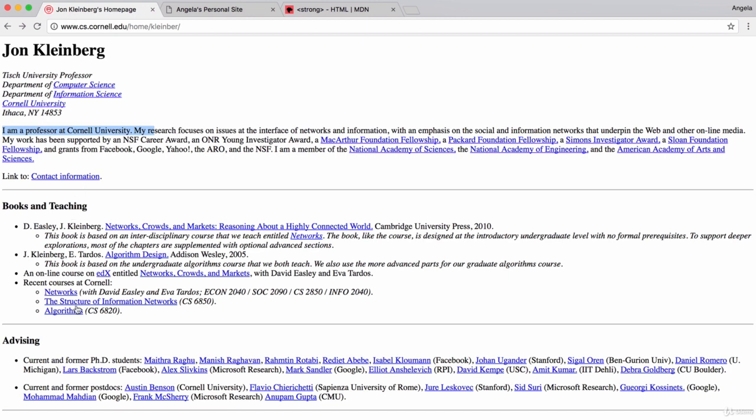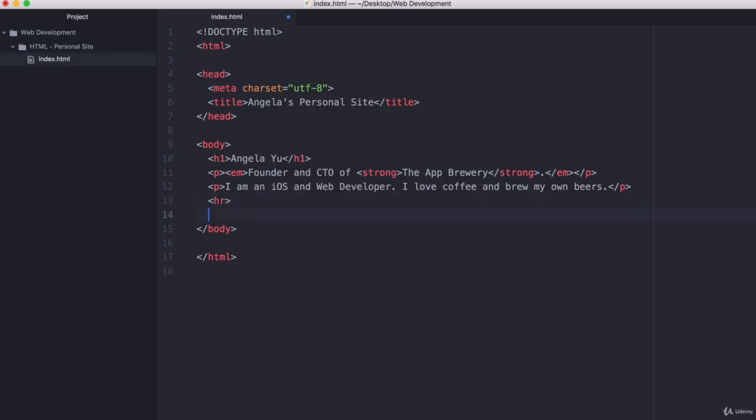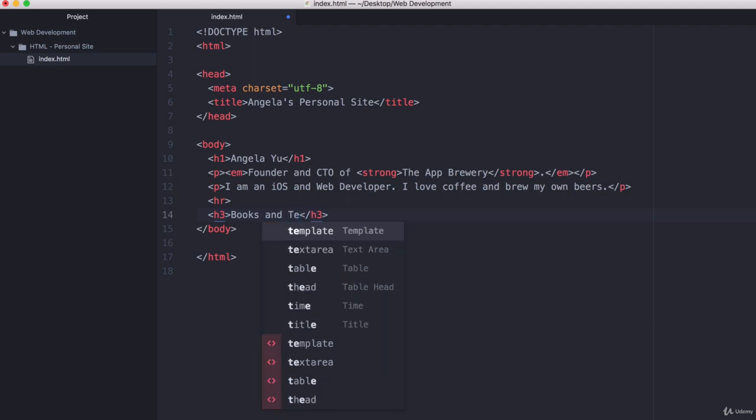Now the last thing I want to add is a subtitle where I'm going to list all the books and courses that I'm teaching. So go ahead and add a level 3 heading to your website underneath the horizontal rule and call it Books and Teaching, or if you don't have any books and teaching, you can simply call it Education and list all the schools that you've attended. So underneath the horizontal rule, I'm going to add an H3, a level 3 heading, and this is going to be the Books and Teaching.